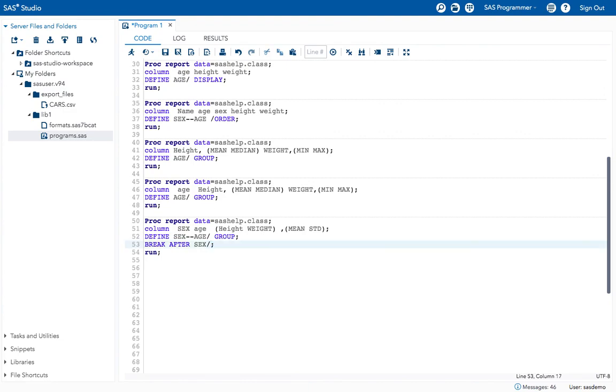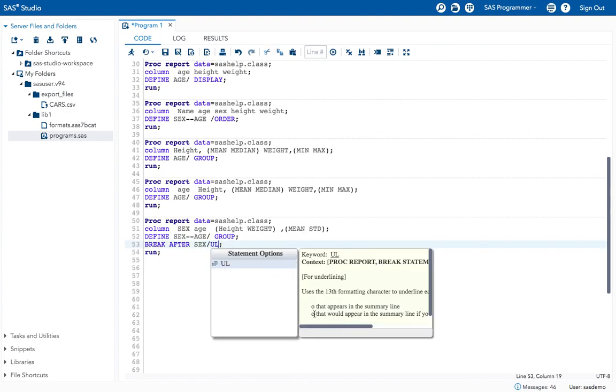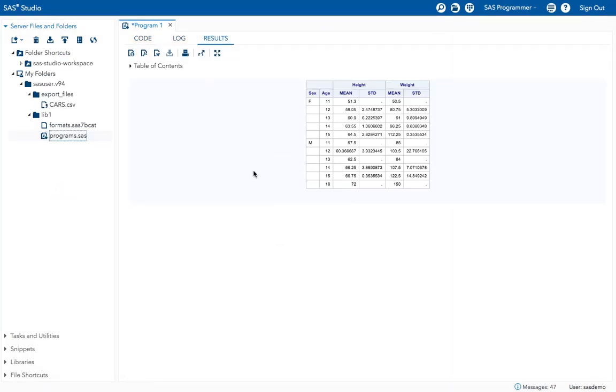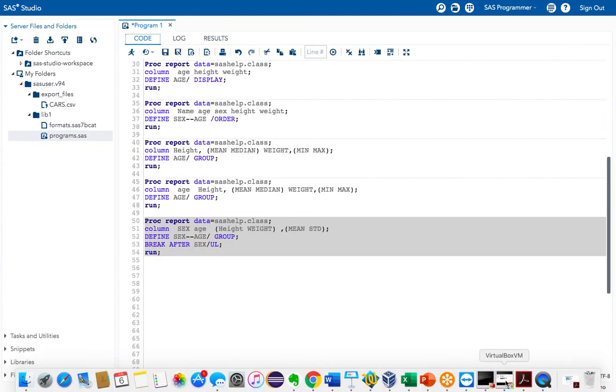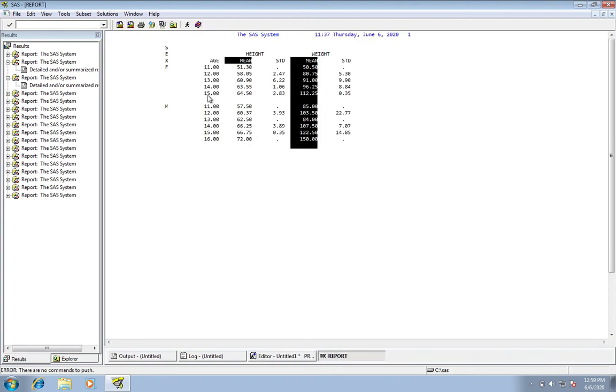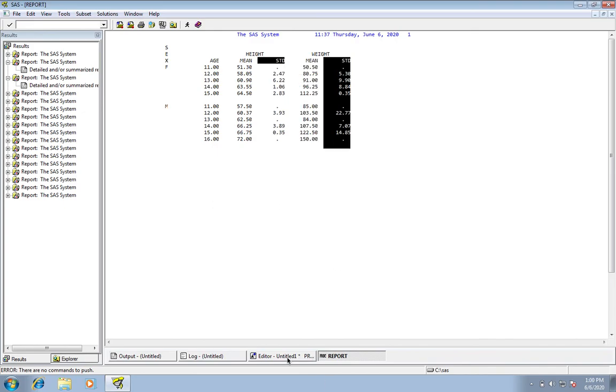See, ul, what will this ul do? Underlining. Now execute the program. Has it included any underline after the female and the male values? No, right? But actually it works with the, see, now here I want to include a line after each gender variable. How can I do that?